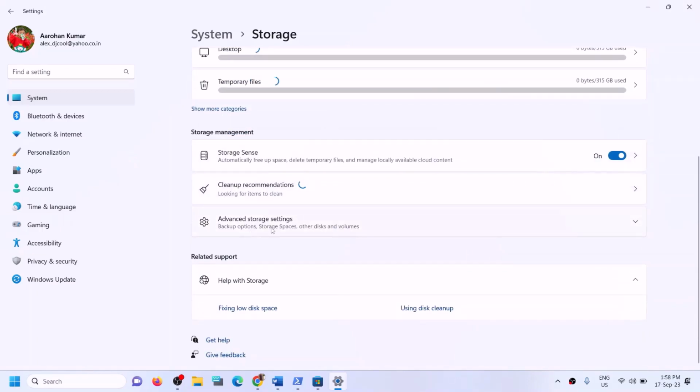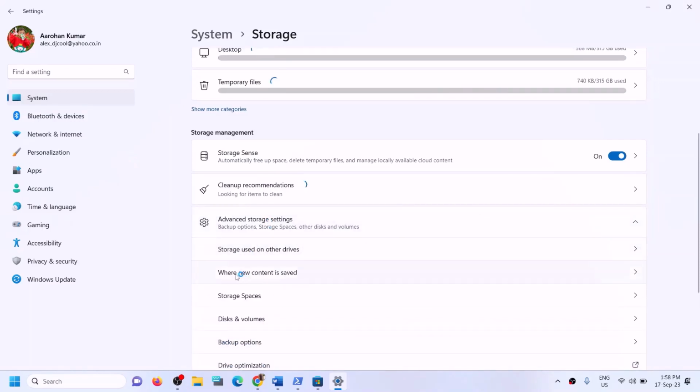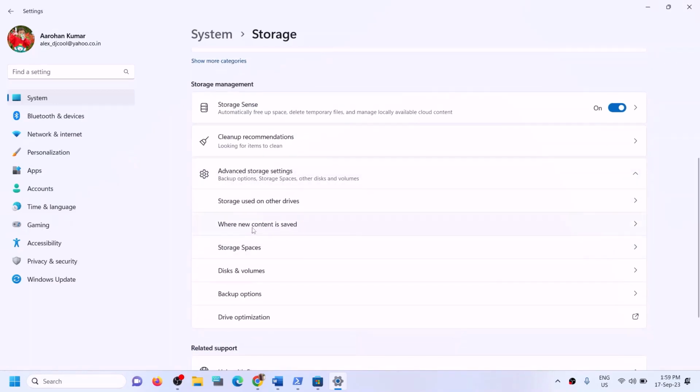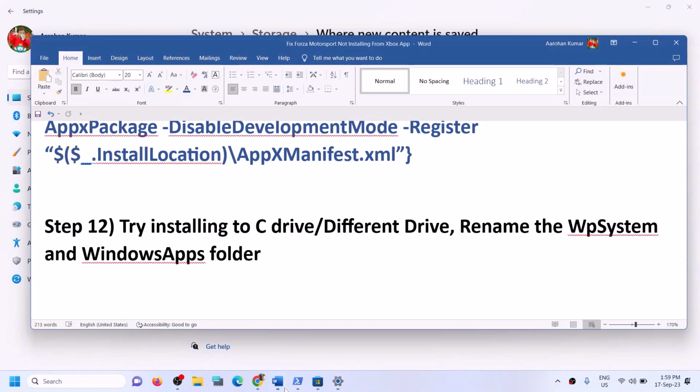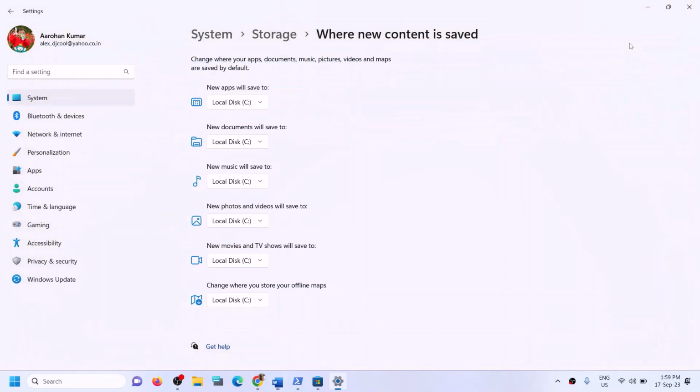Now in Windows 10, when you scroll down, you might see this option which says choose where new content is saved. In Windows 11, click on Advanced Storage settings, then click on where new content is saved. Now over here, select C drive. So if you're trying to install the game to D drive or E drive, first of all, try to install the game in C drive. So if you have space, you can select C drive over here and then click on apply.